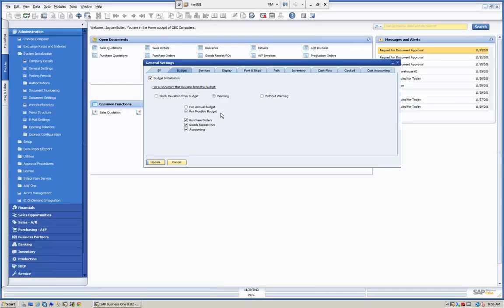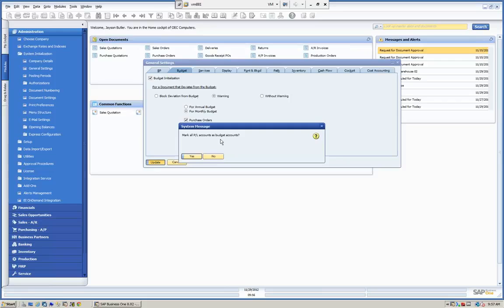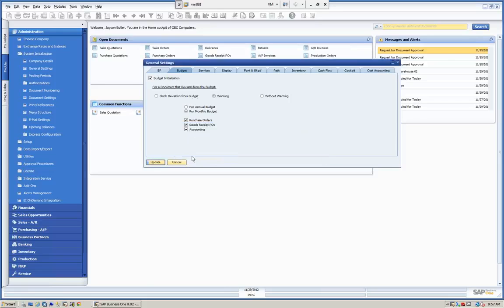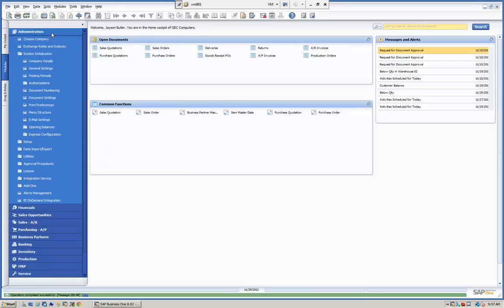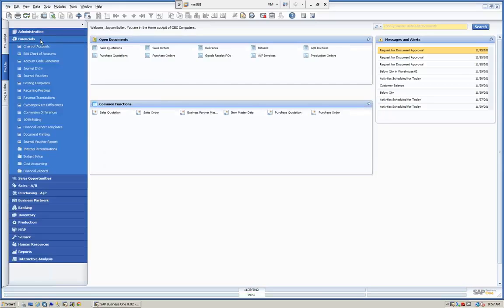We have two options. We can do an annual budget or a monthly budget. We're going to choose a monthly budget, which is the default, and we're going to make this relative when we enter purchase orders, goods receipt POs, and accounting information, such as journal entries against the GL accounts and AP invoices. So let's click Update. It's going to mark all the P&L accounts as budget accounts, so we can say yes. We'll click OK.